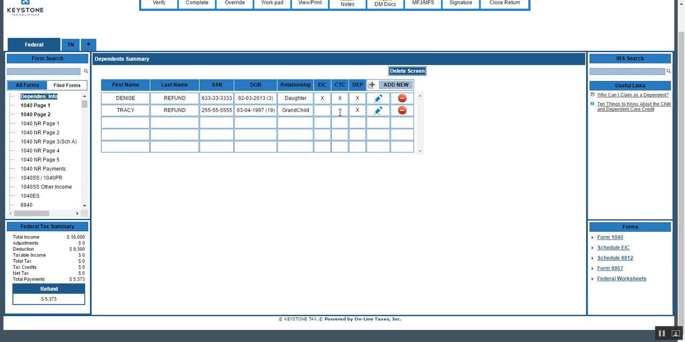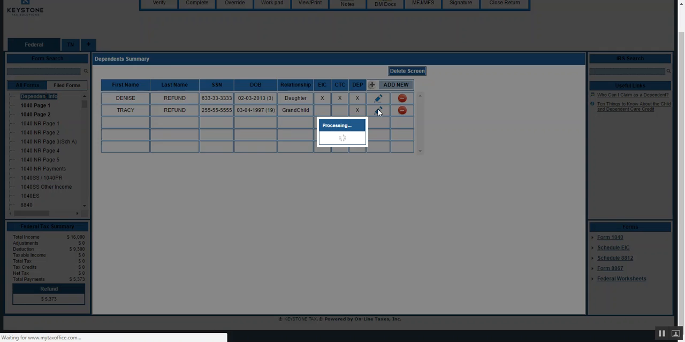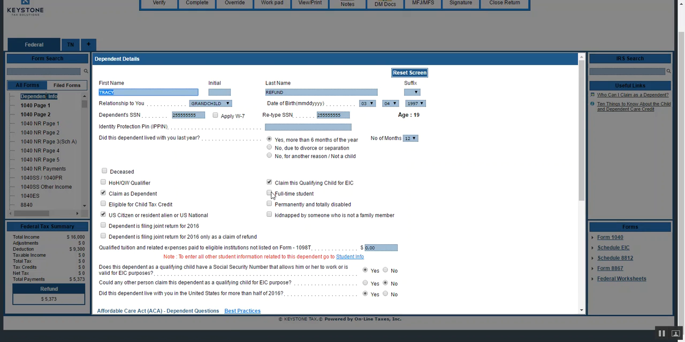And now you do not see the CTC or the EIC for this dependent. And the reason why you don't see EIC is because you can only get EIC for someone that's over the age of 18 if they are a full-time student. So let me hit edit. I'm gonna show you what I mean. Let's put full-time student and let's hit enter.